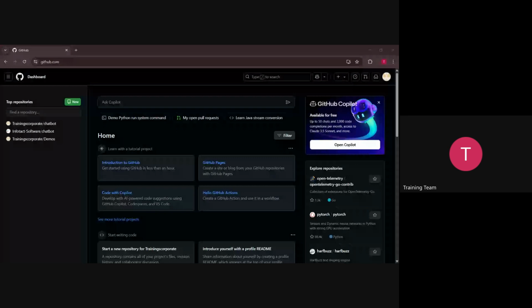All right. So let me share my screen once. Yeah, just wait for some time. I'm just sharing my screen. Yeah. So is this screen visible? Yes, sir. Your screen is visible. Okay. So this is how your GitHub account will be looking.